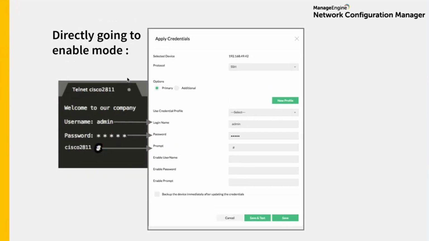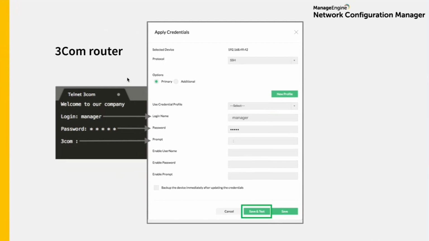Next, if you want to directly go to enable mode, you can also do that by providing the login name and password specifically for the particular device. Also, here is an example of a 3COM router where the login name and password is provided. Once you have provided the details, you can click on save and test. This will help you test whether this particular credential is working or if there is any issue with it. And then you can save it finally once it is successful.